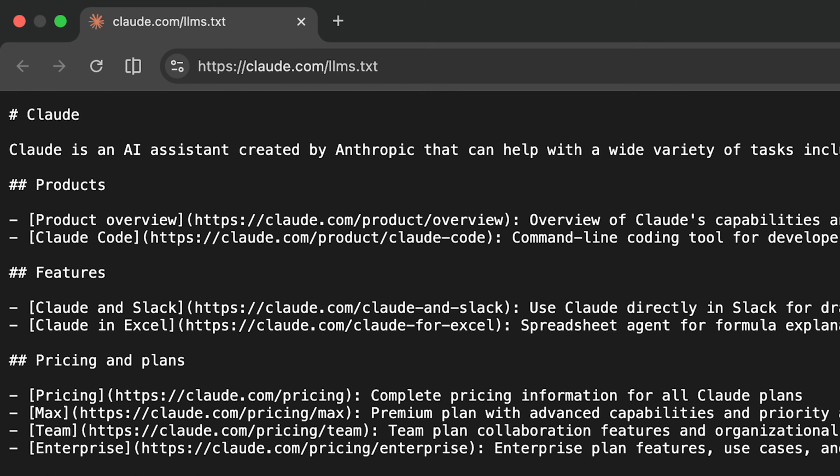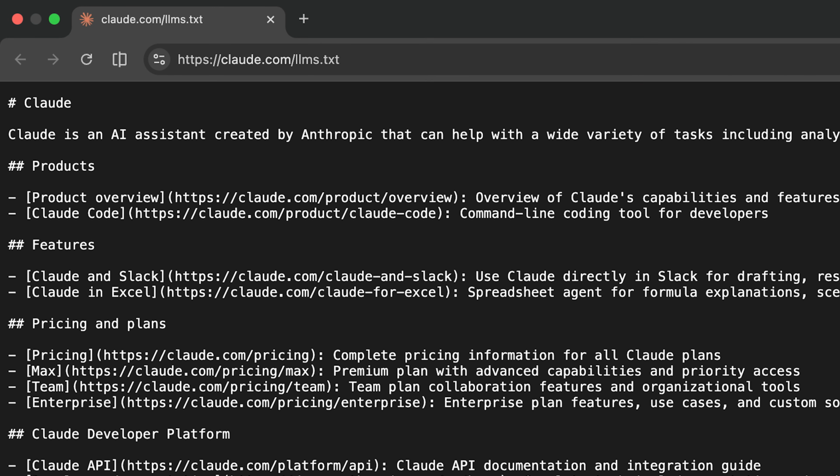It's useful in theory, but as of right now, no major LLM provider officially supports it. OpenAI doesn't use it. Anthropic publishes one on their own site, but hasn't confirmed their crawlers actually read it. And Google hasn't adopted it either. So, should you create one? Well, I don't think it'll hurt you, but I wouldn't prioritize it over the other things we've talked about in this lesson. Robots.txt is still the file that actually matters most right now.